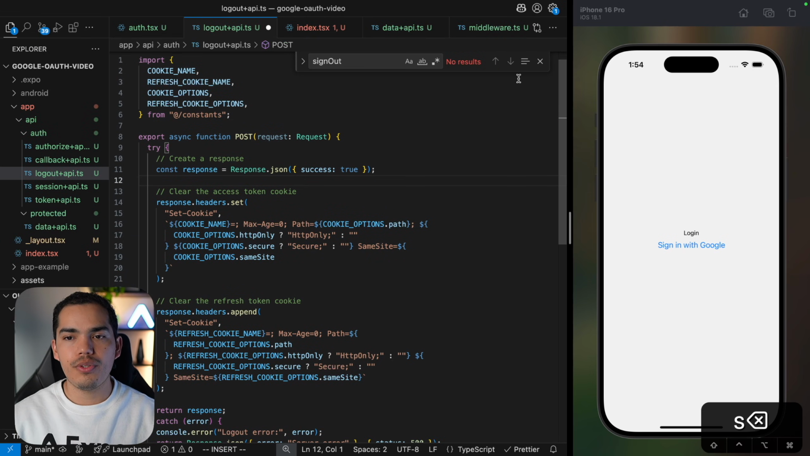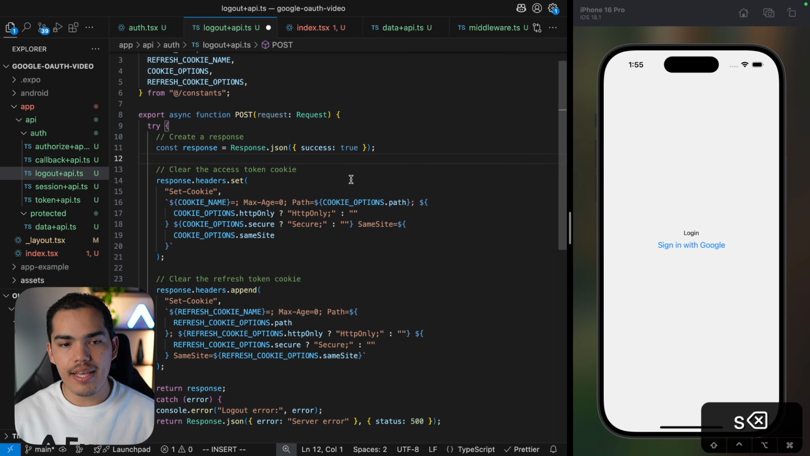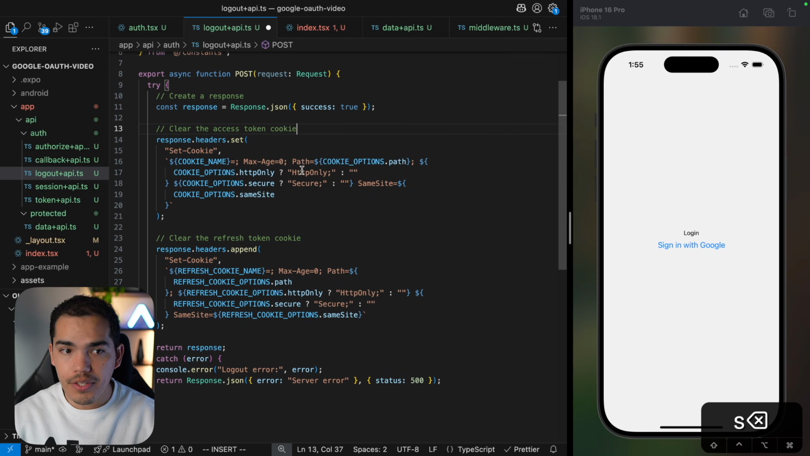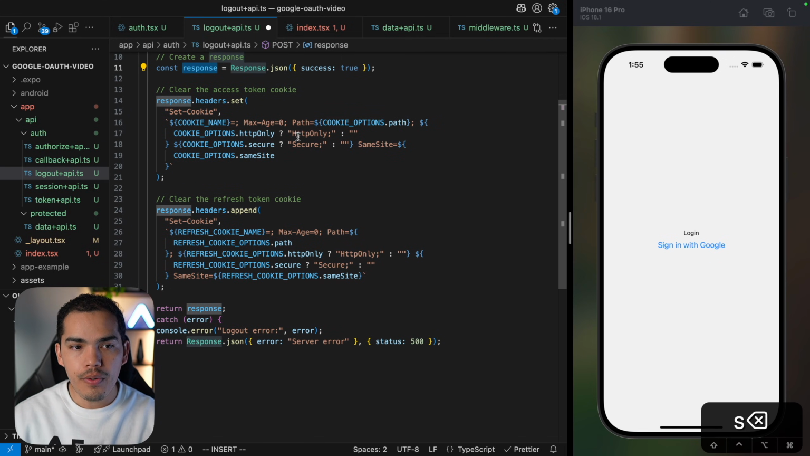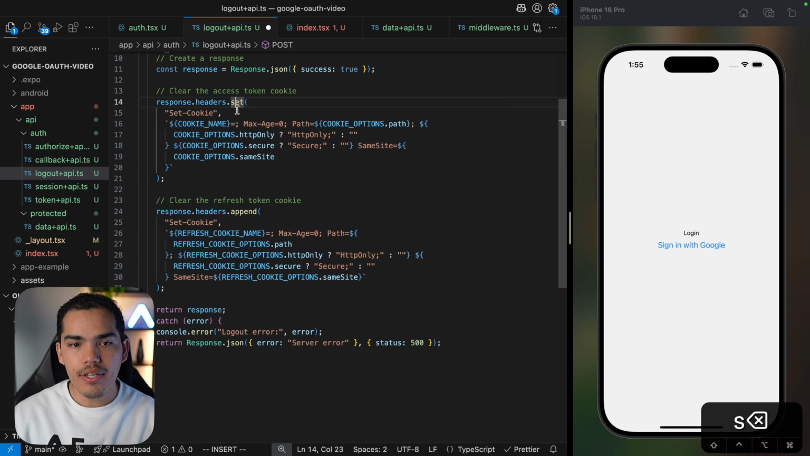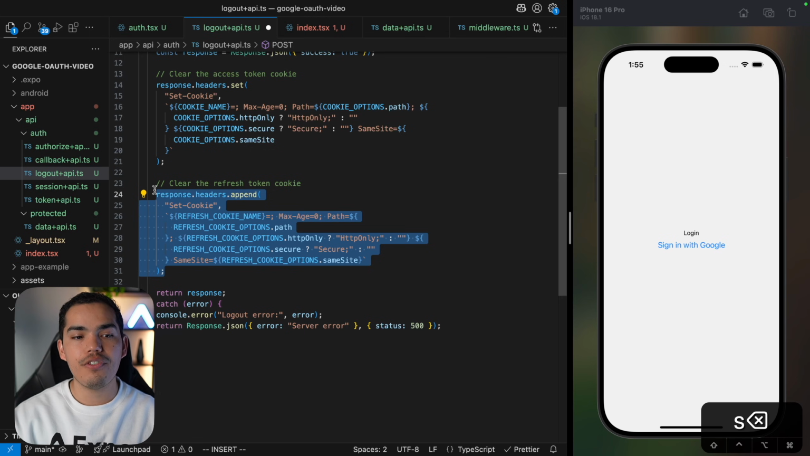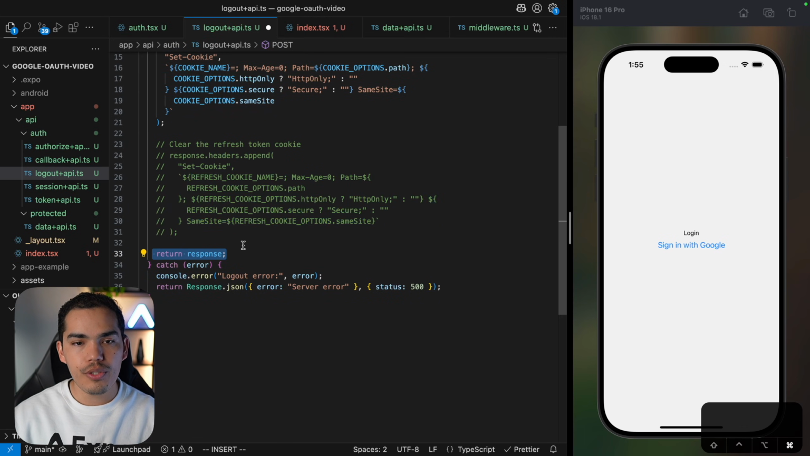The only thing that we need to do here is just make sure that we are setting the cookie to be an invalid one, right? So we clear the cookie, and this is how we clear the access token. This is a post request. We are initializing a new response with success equal to true. And then I'm just setting the header to be the same that we had before, but the max age is going to be 0, meaning that the cookie is expired. And you need to do the same for the refresh token if you are handling the refresh logic. Otherwise, just return the response.